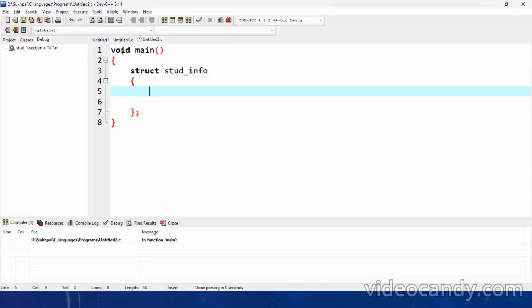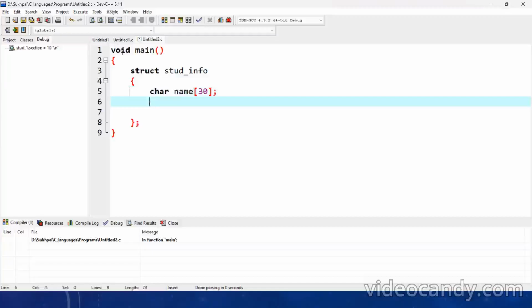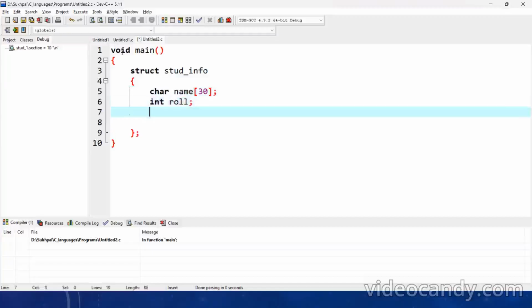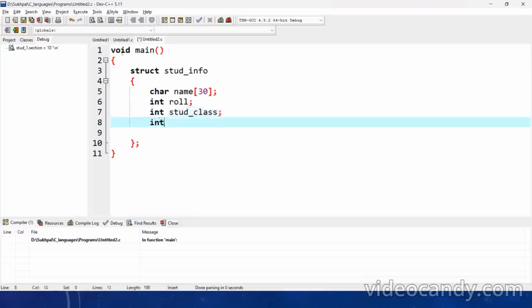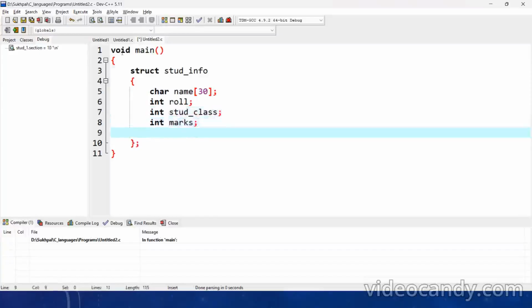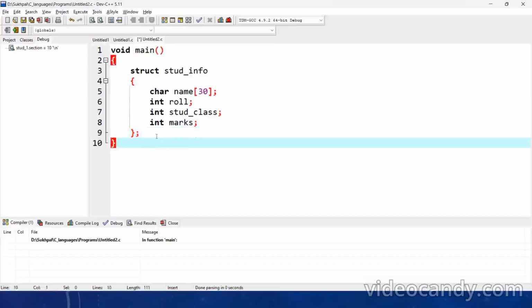The information is: char, the name of the student, 30 characters. Its roll number, say roll. Its class, say class. So this is the first step. The first step is to create a structure. We have created it. The next step is to create an object.